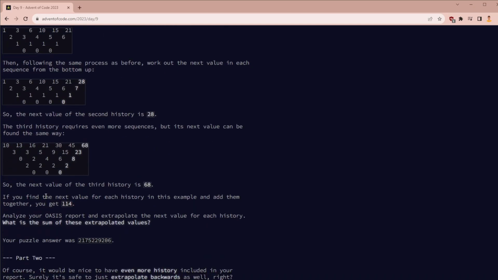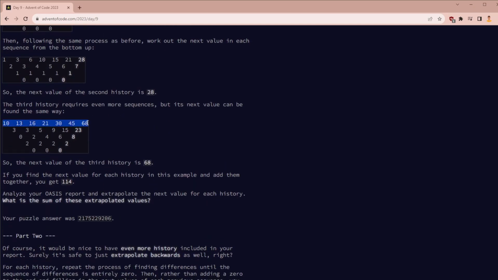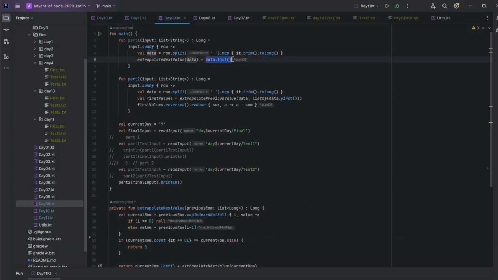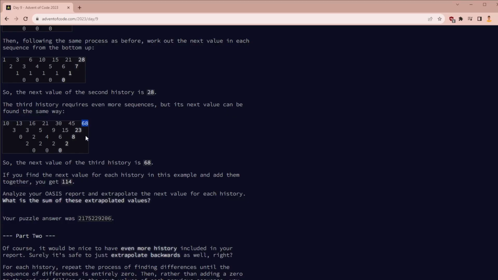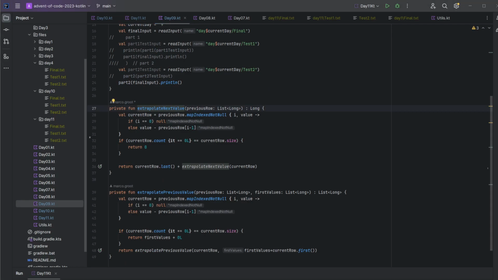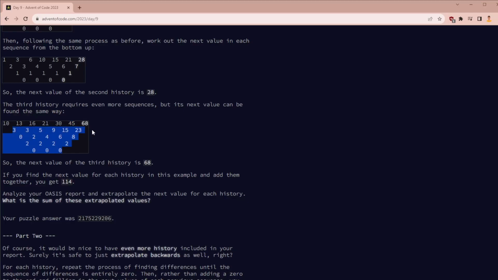So, if we have this example here, at the start we'll add this 45 value, which is the last value of the row. Then we'll recursively call this function. It'll generate this. It'll say, is it all zeros? No. Okay, add 15, go down. Is it all zeros? No. Okay, add 6, go down. Is it all zeros? No. Okay, add 2, go down. Is it all zeros? Yes, return 0, and we have the sum.